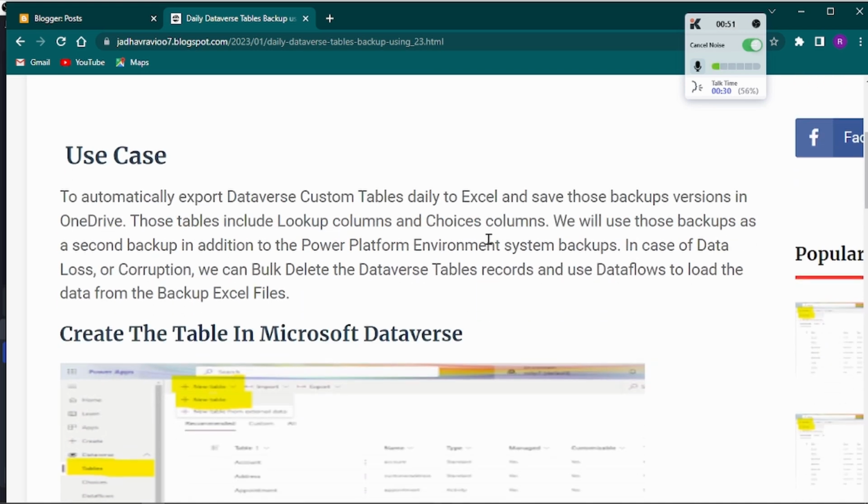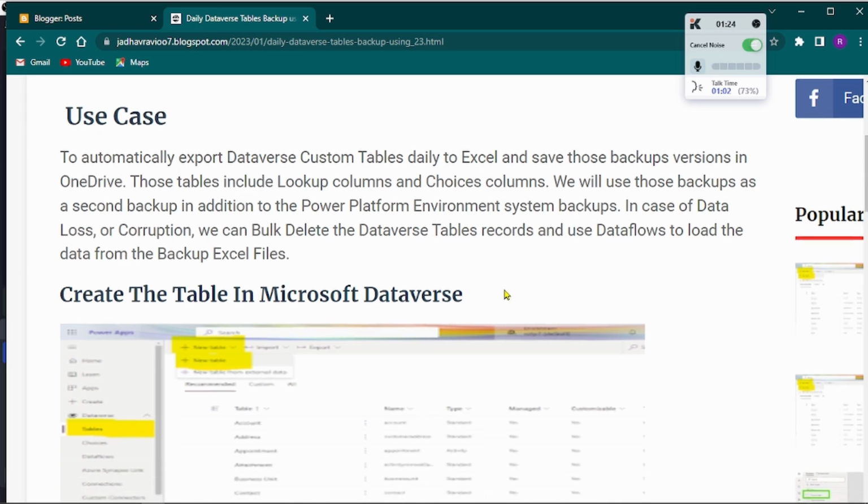The use cases are: automatically export Dataverse custom tables daily to Excel and save the backup versions in OneDrive. Those tables include lookup columns and choice columns. We use those backups as a second backup in addition to the Power Platform Enterprise system backups. In case of data loss or corruption, we can bulk delete the Dataverse table records and use dataflows to load the data from the backup Excel files.